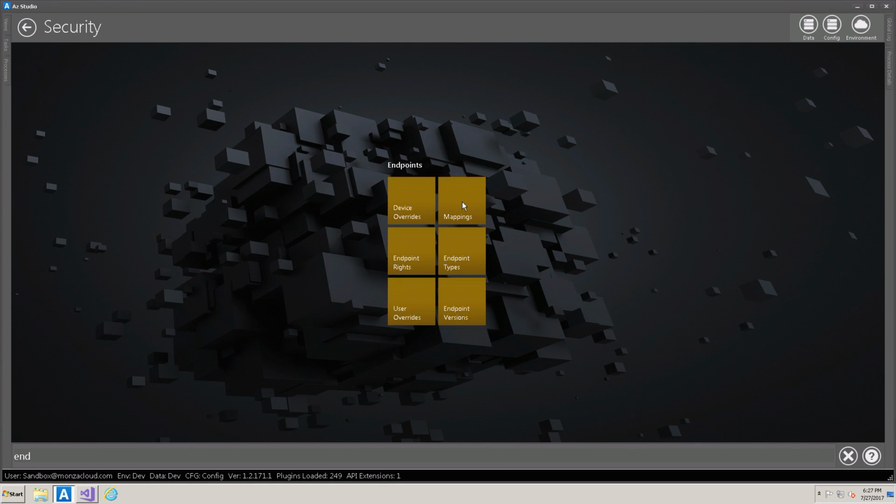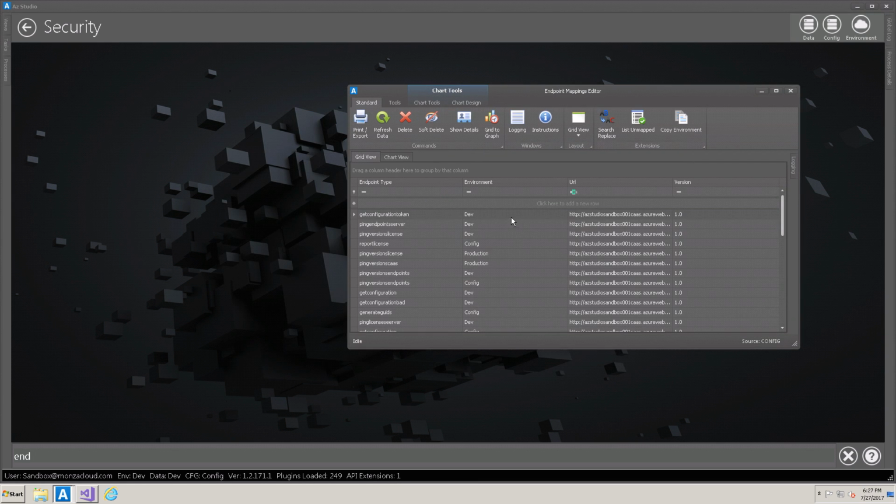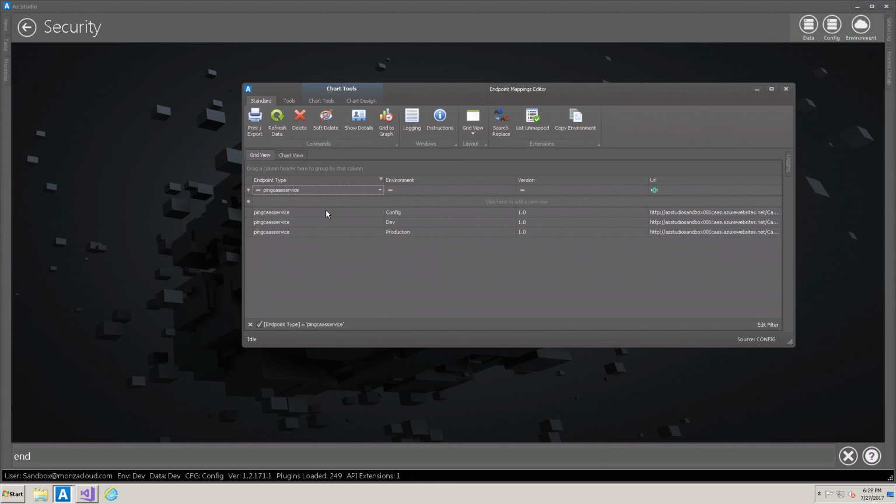From this point, we can now create our mappings. Mappings are simply an environment to shortcut name to endpoint with a version number associated. That is, if somebody tries to access this endpoint in the dev environment with the 1.0 version of our API, this is the URL that should be called when the request is made. You want to create one of these entries for each environment and each version that your API supports.